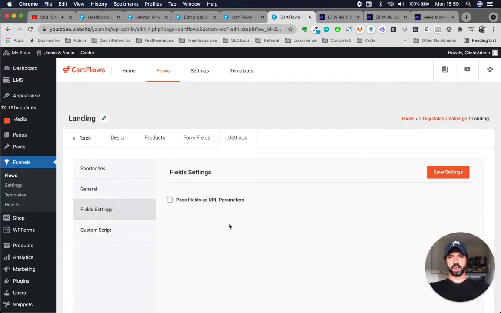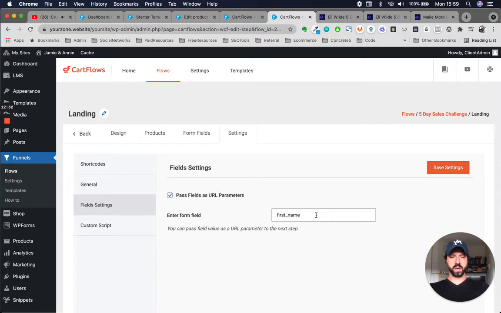Let's see what field setting says. Yes, we want to pass the fields as URL parameters, so we're going to say first name, last name, and I think it's billing email. Okay, so these are going to be passed on to the checkout page so the user does not have to fill them in again. We'll see if it's working. This should be billing email. If it's not, it's probably just email. Okay, go ahead and always remember to say save. And the landing page is done.